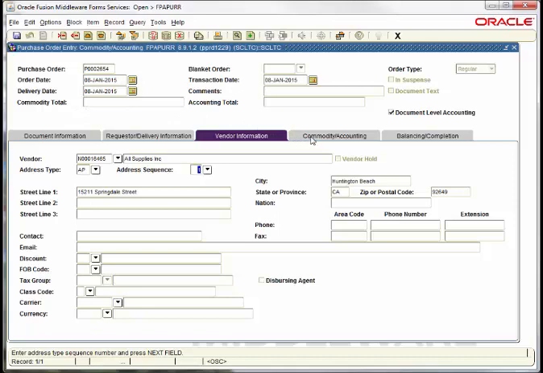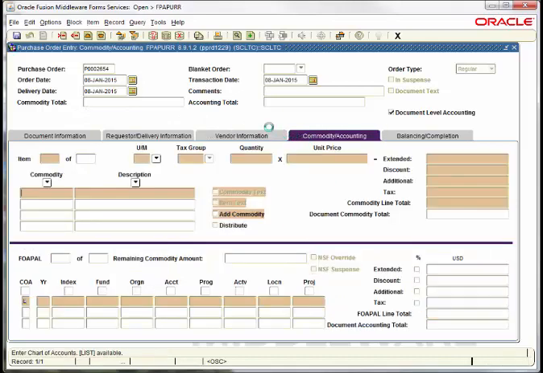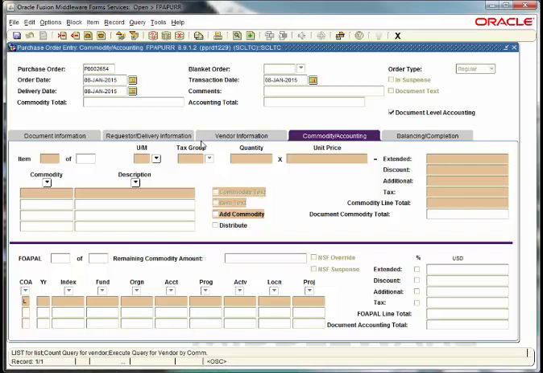Once the vendor information is available, you come to the accounting commodity form. Because this is a document level accounting, we can create all of our commodities before we start to put our FOPL information in, because all accounting is based on the document total. So we come over and we put in paper towels.